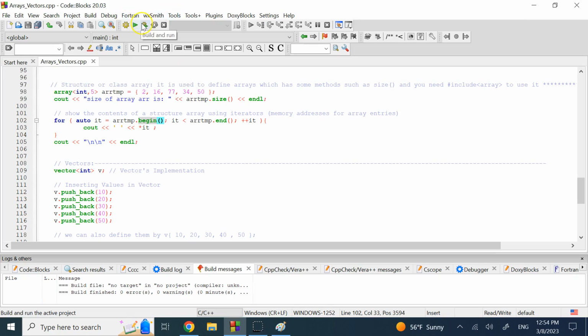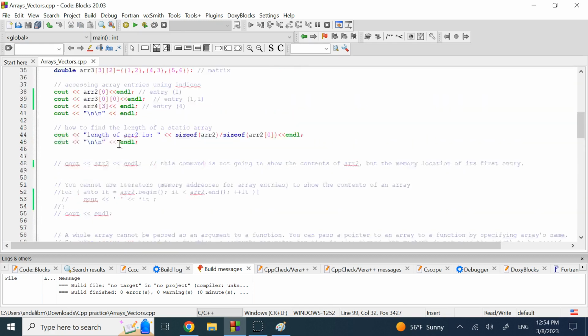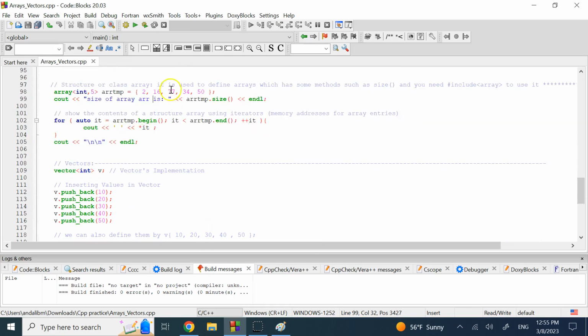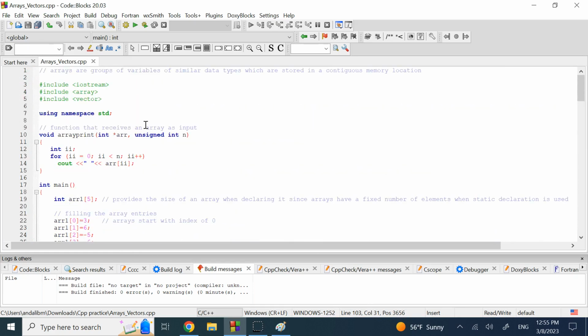Okay, so it's not really static, but at least it has some of the limitations of this simple static array removed, right? At least you can get the size of it and you can show the content of it. This one, you couldn't do any of that. And in order to use this class array, you have to include the library array. Otherwise, it's not going to work.